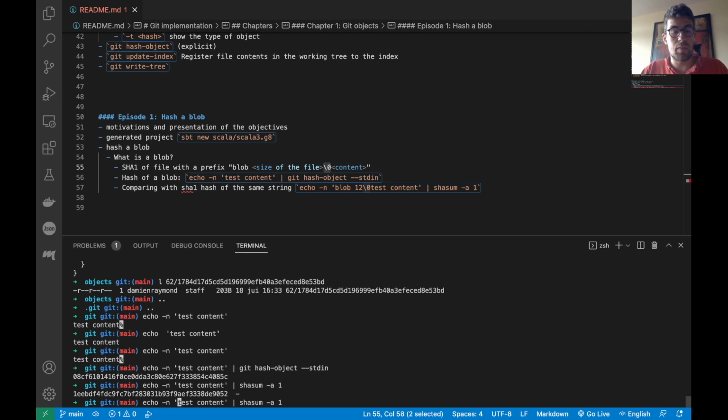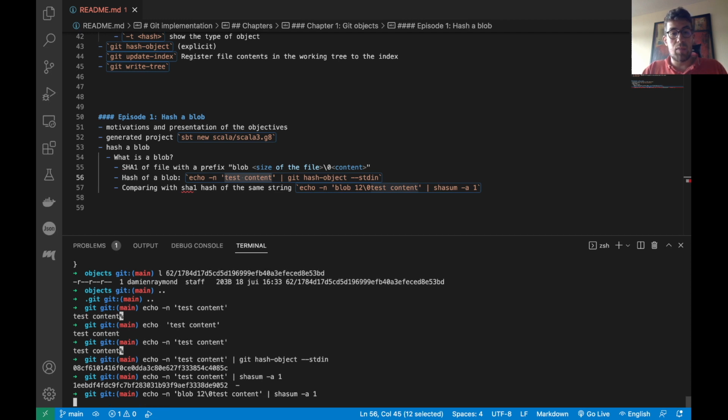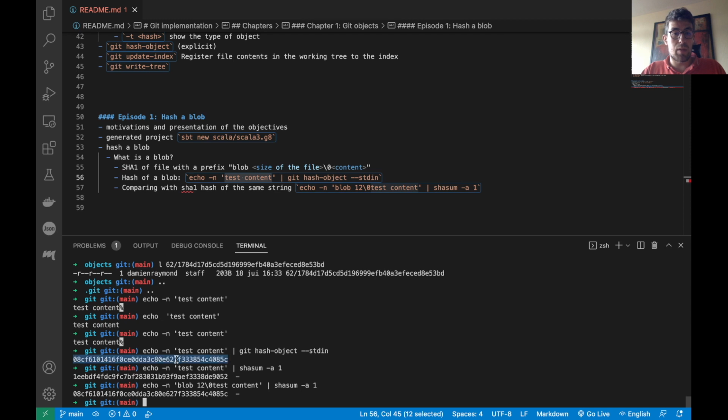So here, if I try to do blob space, here we have 12 characters, so the size of the content is 12, and I'm going to add the 0 character. We should hopefully have the same. Okay, so it seems to be corresponding here. You can see that we have the same hash compared to what we had with Git. Okay, so I think we have a base here to start up.